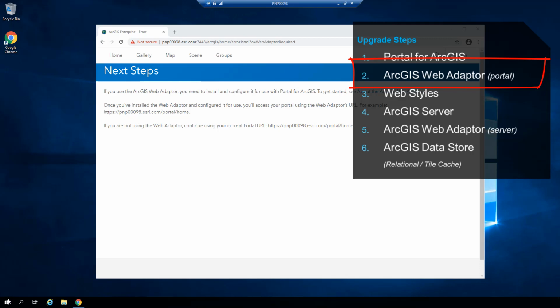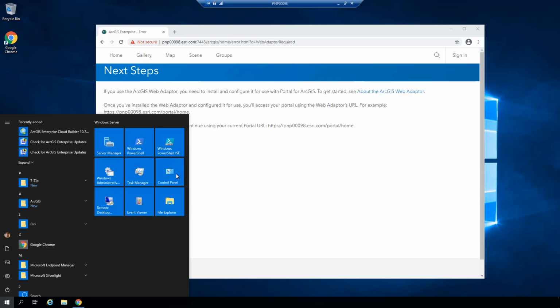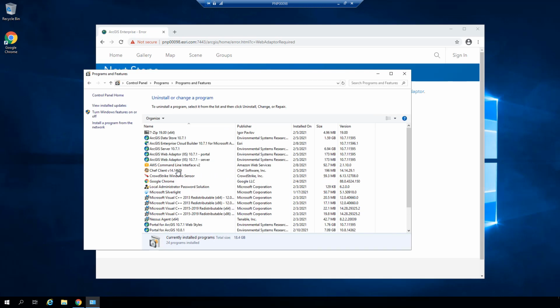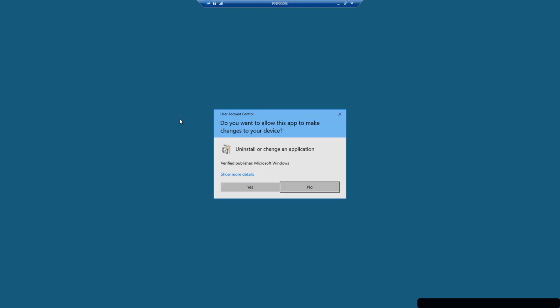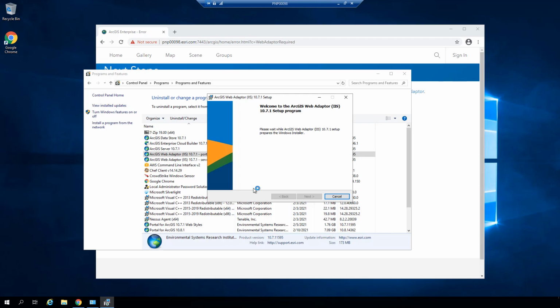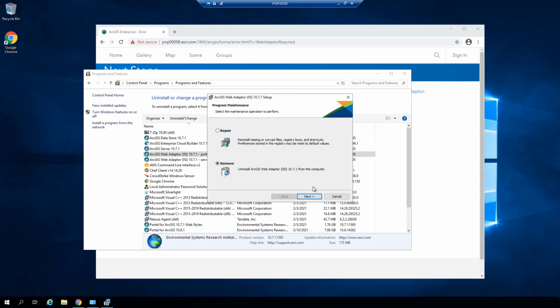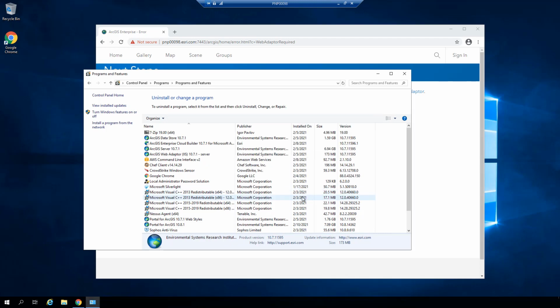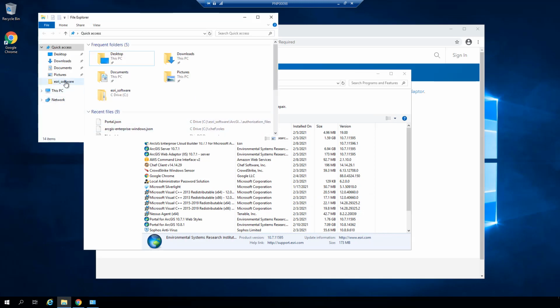But first, we need to uninstall the previous web adapter. So from our control panel, we'll uninstall a program, and let's go ahead and select the portal web adapter and select uninstall. We'll go ahead and remove. Finish. With the Portal Web Adapter 10.7.1 uninstalled, let's install our 10.8.1 web adapter.